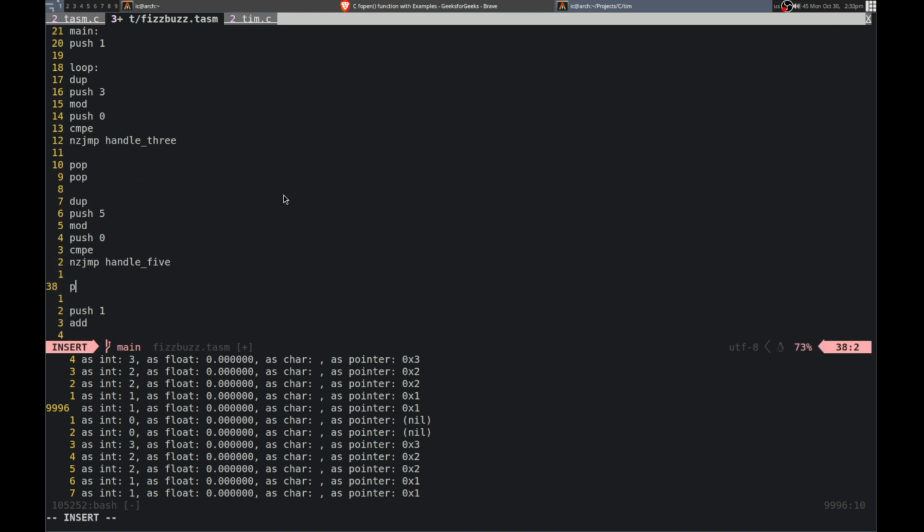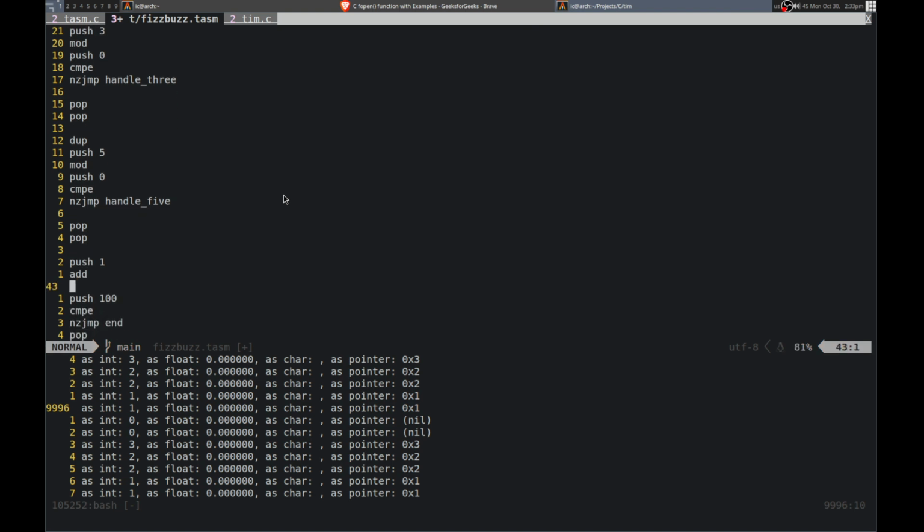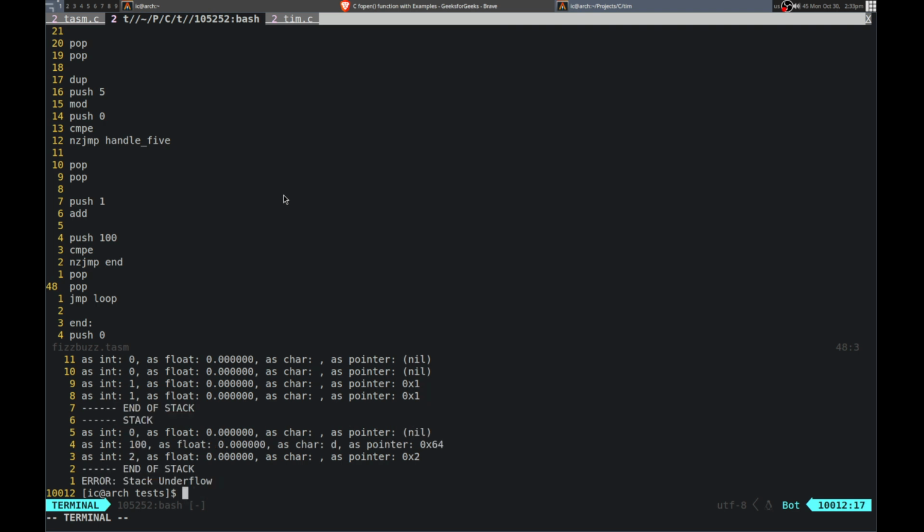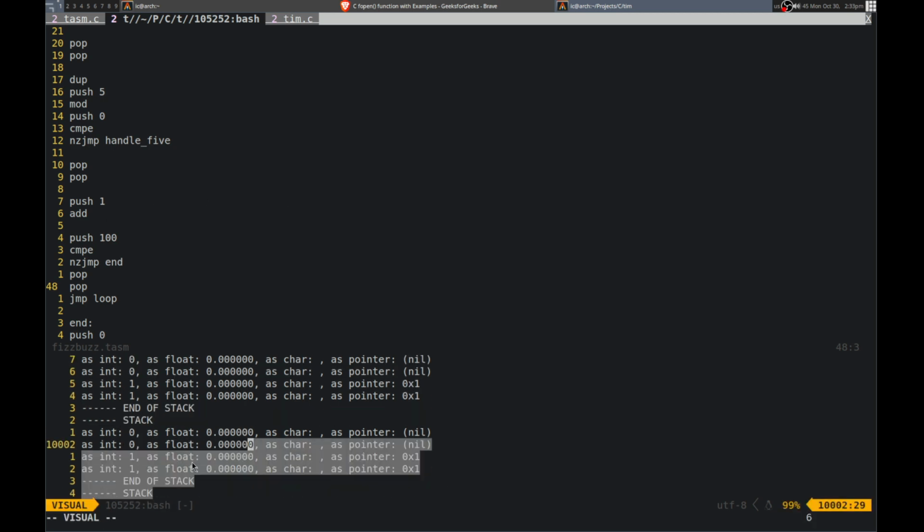And then after this one, pop and pop. Push 1, add. Push 100, and then compare. And pop twice. So let's see. FizzBuzz. Okay, so that was closer. So we printed out, or on the stack at least.